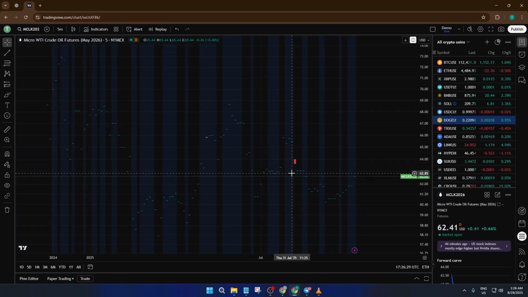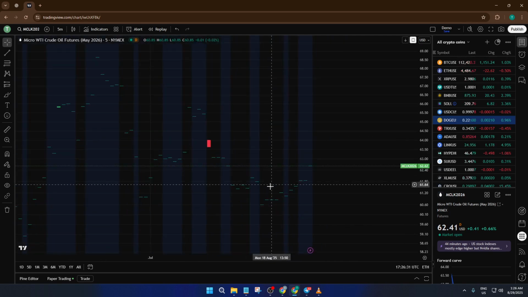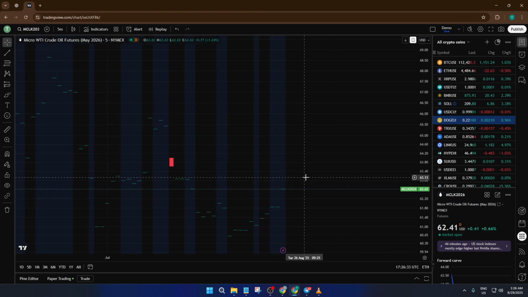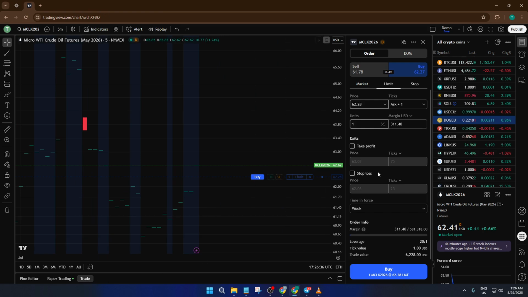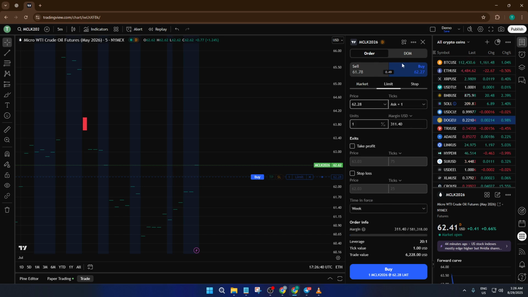Now you're looking at the micro crude oil futures chart right inside TradingView. At this point, take a deep breath and get comfortable because you're ready to move to the actual trading panel. You'll find the trade button usually at the bottom of your TradingView screen. Give that a click. This opens up the order panel, and this is where the action happens. It can look a little intimidating at first if you're new, but don't worry, I'll walk you through what each part means.